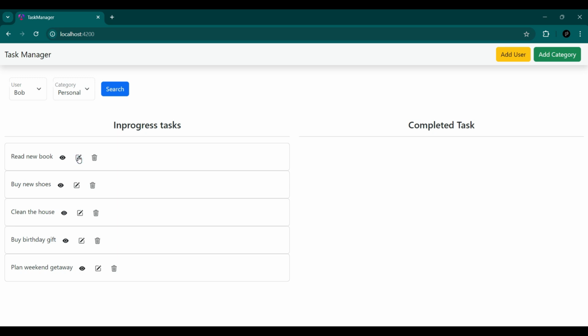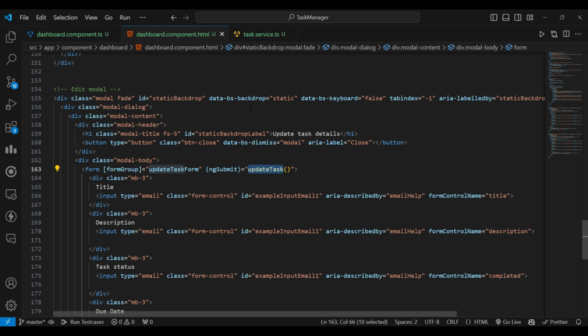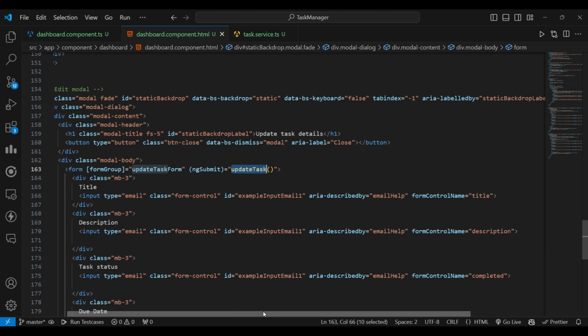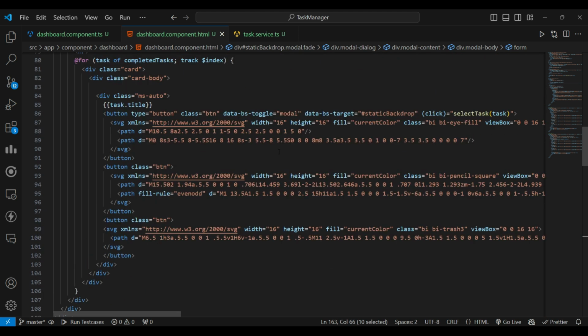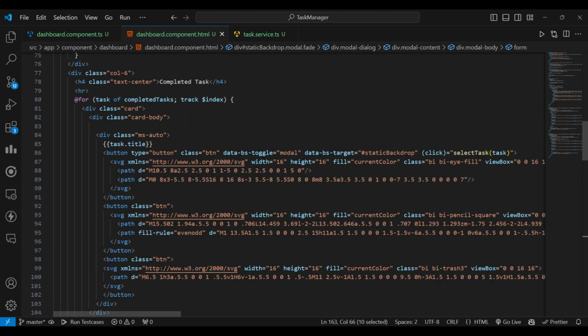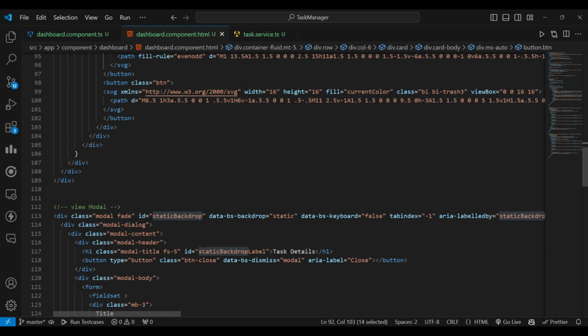Now let's see how it looks. When we click on the edit, the modal is not opening. That is because we have not updated that value on click of that button. So first thing, we'll go here, copy this and paste it here. We need to call this method, selectTask. And the target, this is the static backdrop.